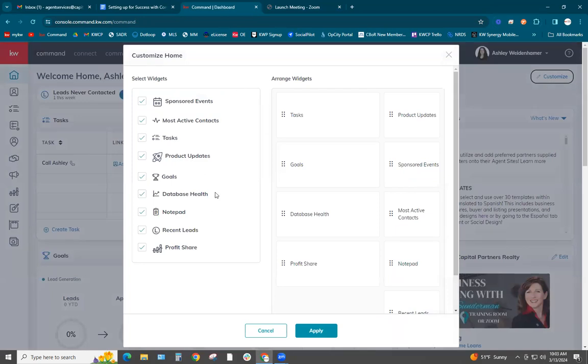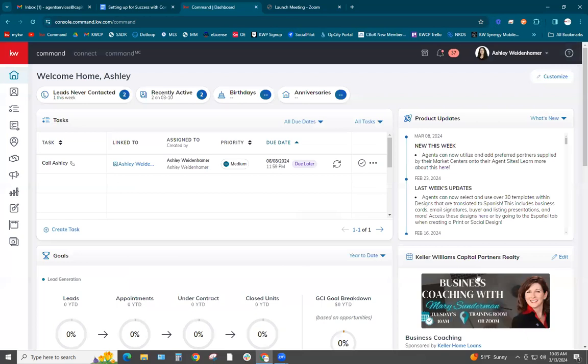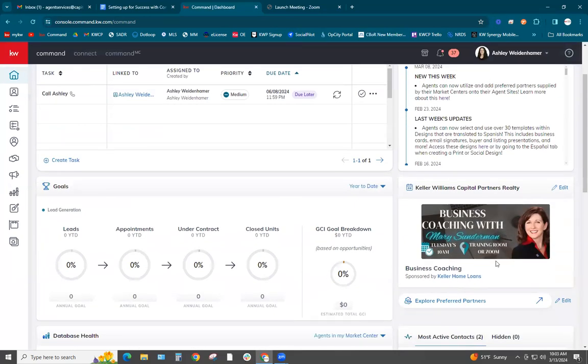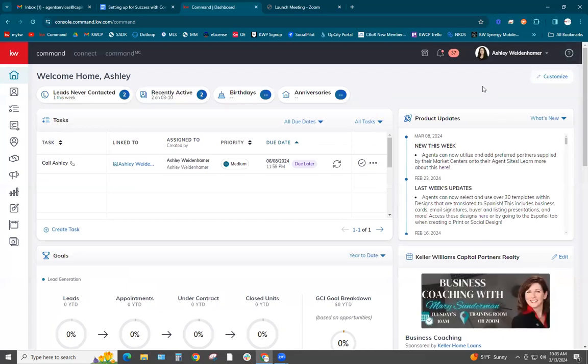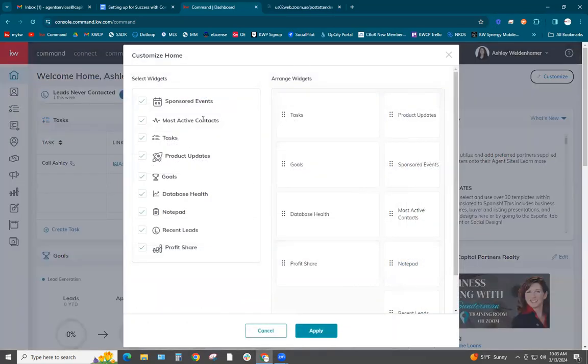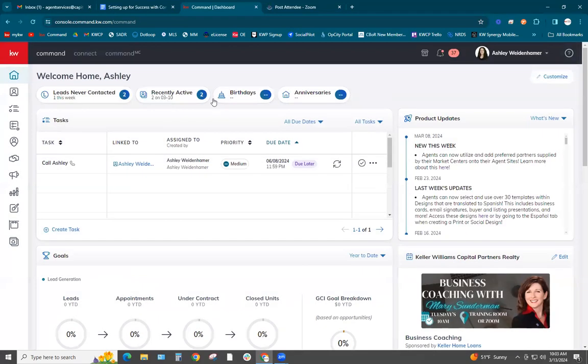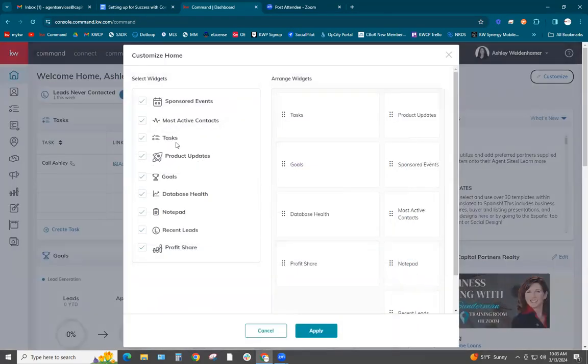And here you see everything displayed on this page. Sponsored events, that's things going around the office, so that will be this little square right here. Business coaching, anything like that sponsored by Keller Home Loans. So you can just see what's going on in the office right there. Most active contacts, that's going to be right here. And tasks, that'll be right in the center there. Product updates, I moved that around.